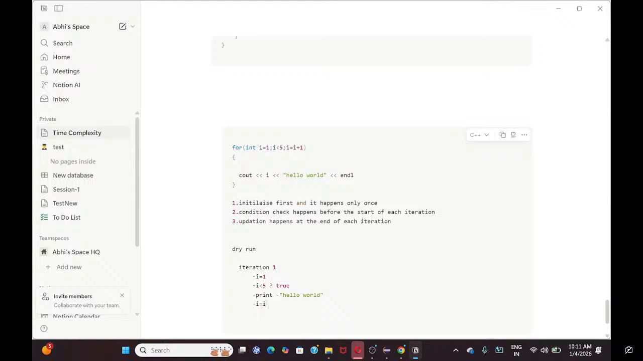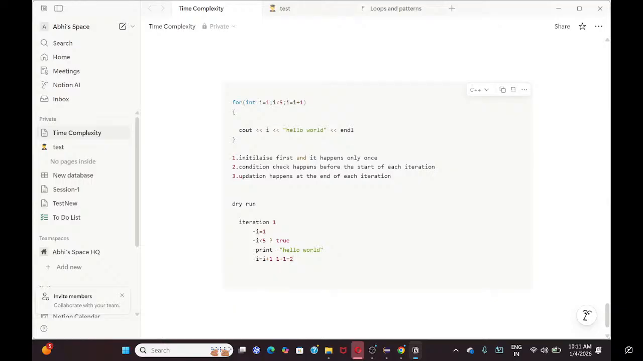So i will be equal to i + 1. In this case, i is 1, which we initialized on top, and 1 + 1, so i becomes equal to 2. Then comes your second iteration, iteration number 2. In this case, initialization has already happened. I have told you initialization happens first and only once. Now it will not happen.